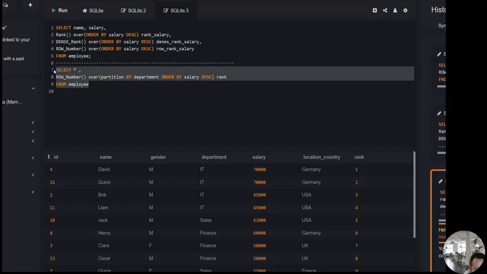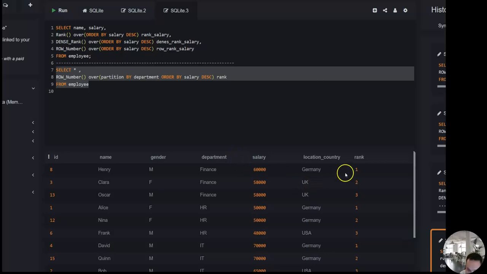Now if we run it again, we will see that finance 1, finance 2, finance 3, and then in HR 1, 2, and 3, and then now we have the ranking. Okay, but now I want the first in each department. I don't want all of them, I want the first.